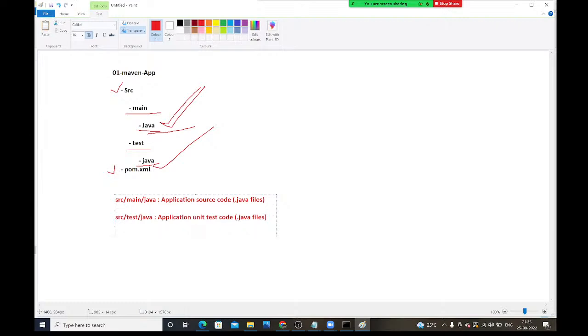Right, next what we are getting, the pom.xml file. Inside this pom.xml file what we will get? Pom means what? Yes, please respond. What is pom?